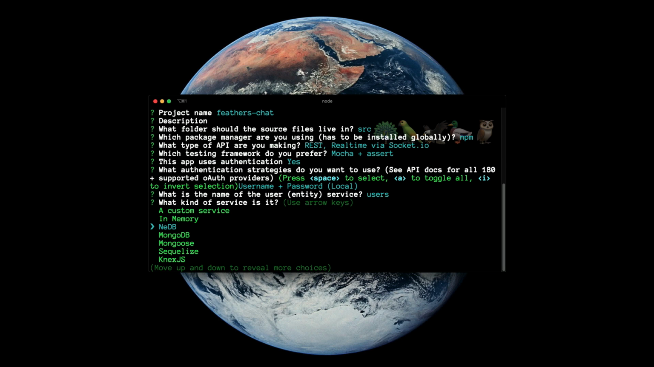So there are tons of built-in database adapters for Feathers.js. You can see NeDB, which is a JSON file-based database. There's MongoDB, Mongoose, Sequelize, Knex, Objection, Cassandra. You could create a custom service or just have an in-memory service. For the purposes of this tutorial, I'm just going to choose NeDB. It's super basic to get started with. You don't really have to create a server or anything like that. It'll just write the database to a JSON file.